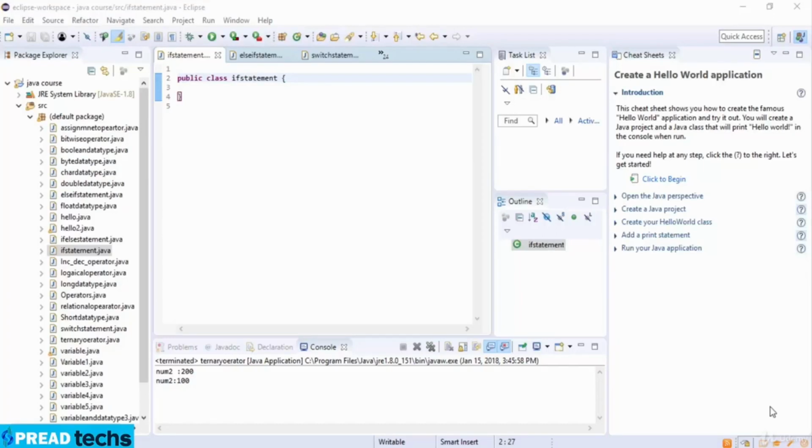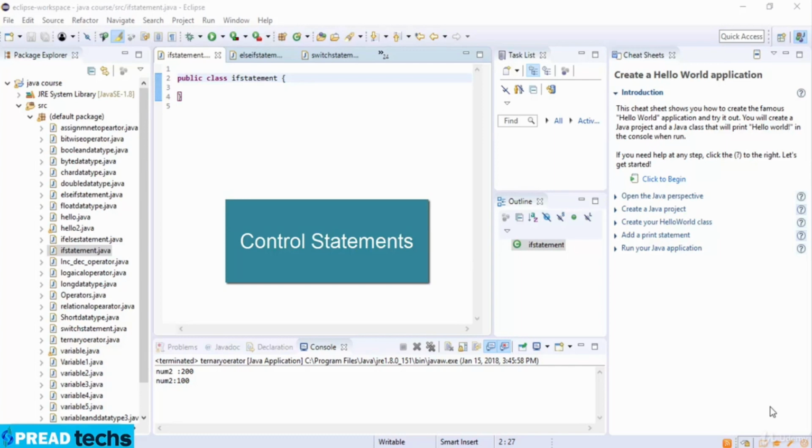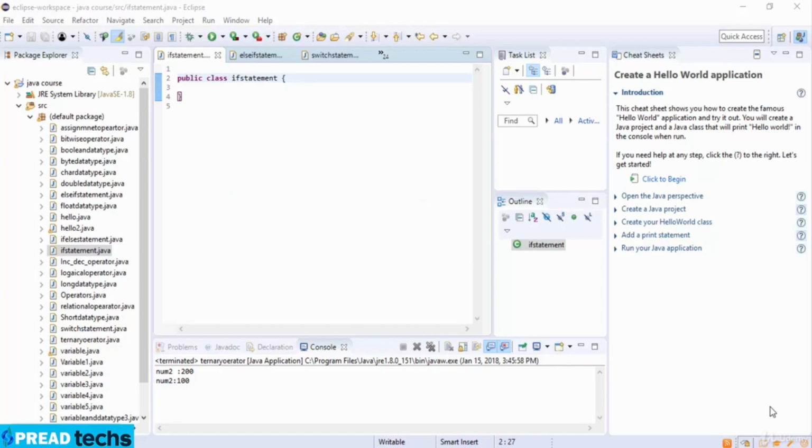Welcome to this lecture. In this lecture, we are going to discuss the control statement in Java. A control statement is a statement that determines whether other statements will be executed. An if statement decides whether to execute another statement, or decides which of two statements to execute. A loop decides how many times to execute another statement.